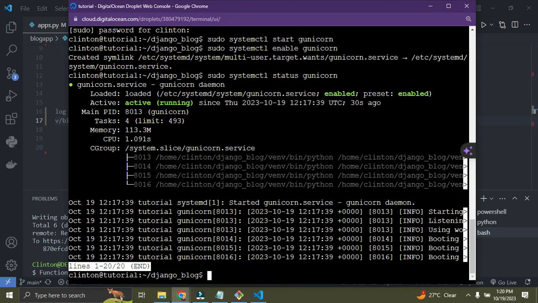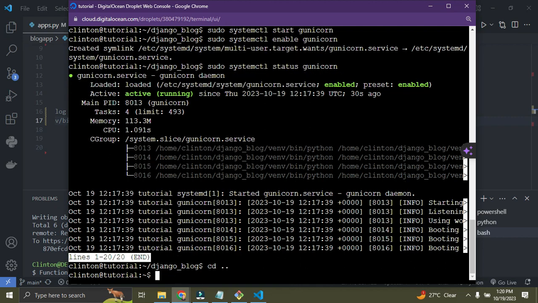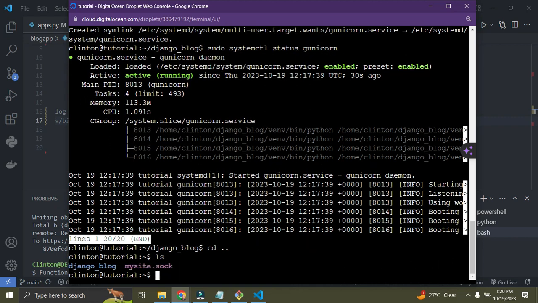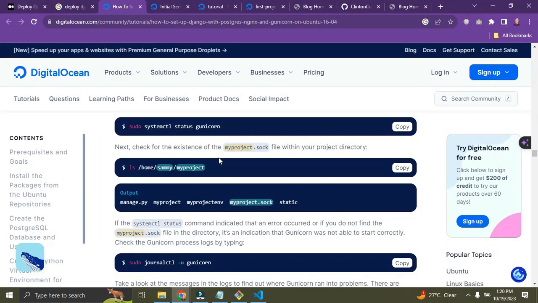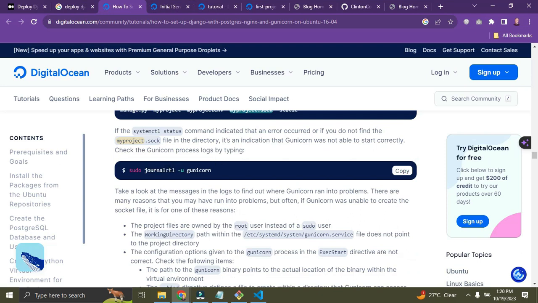I'm going to just say cd .. Now see ls. You can see I have my site.sock. That's fine. Okay, I'm making progress. I'm going to go back to my Django blog again. The next command for us to run, you don't need to run this command.